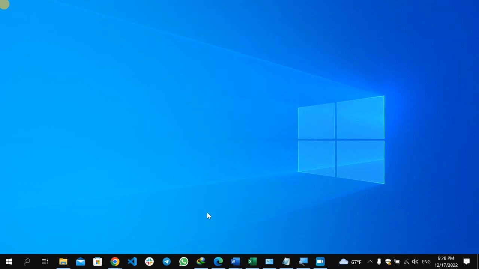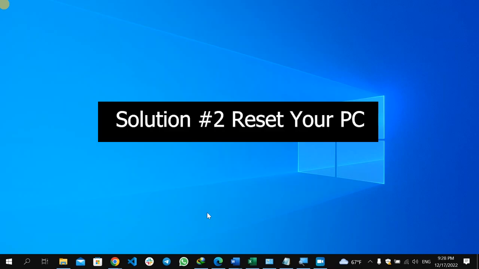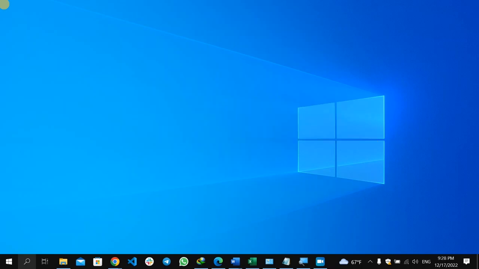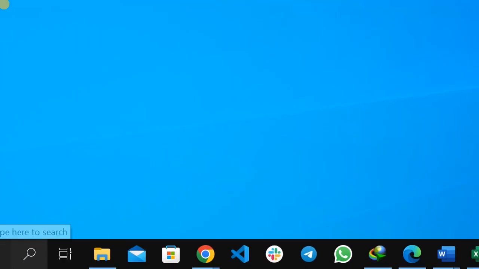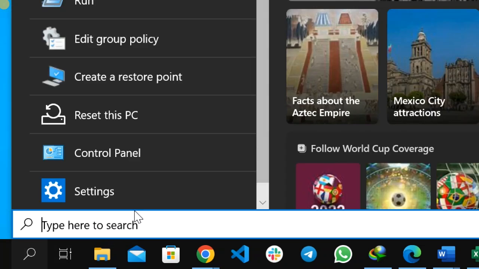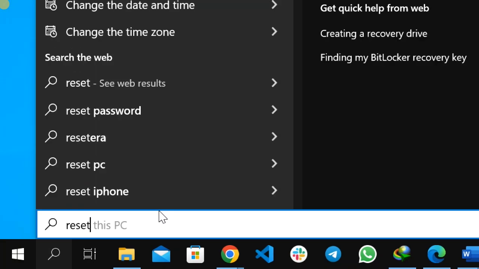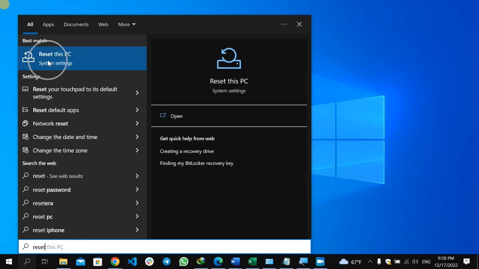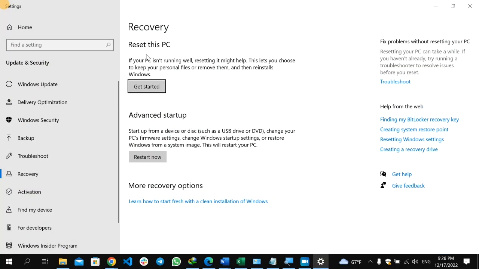If the problem is still occurring, then the second solution for this video is resetting your PC without losing your files. In order to do that, click the search icon at the bottom and type reset. Then you'll find the reset this PC option. Click on that, and select get started.